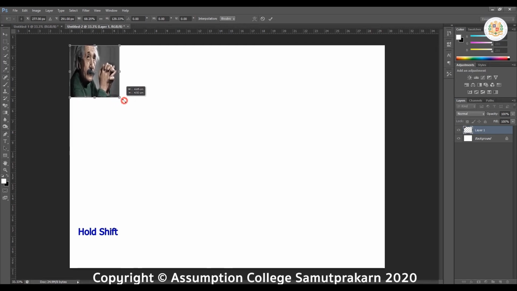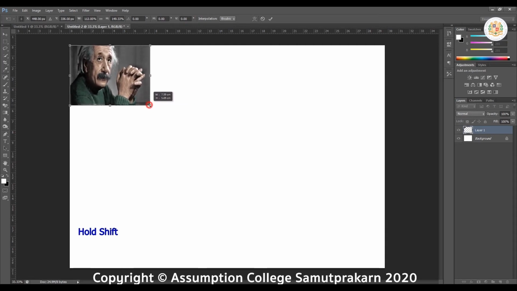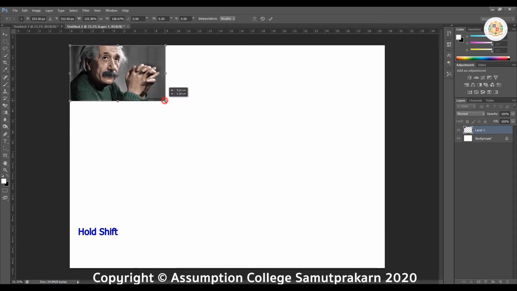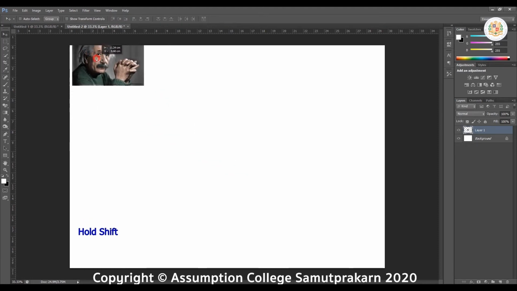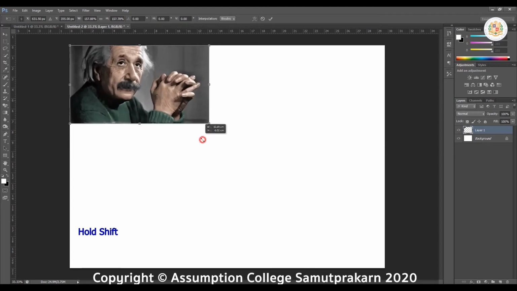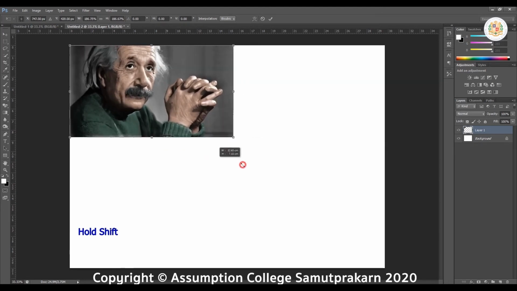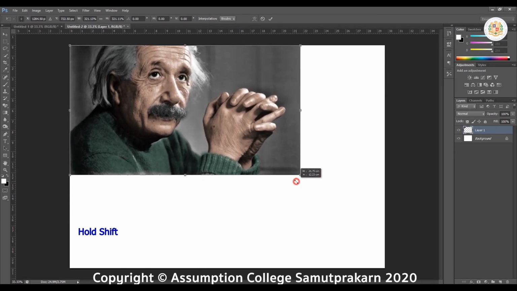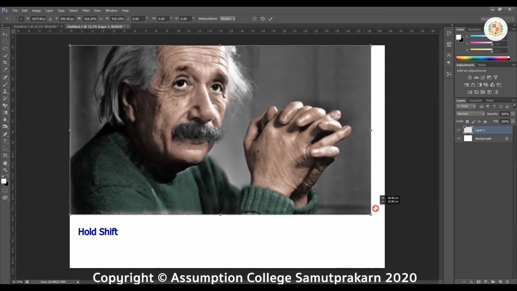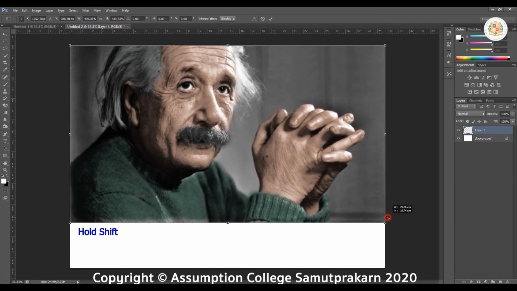Since I don't want that to happen, I'm going to hold down the shift key. Okay, let's do it again. Control T, then hold down shift. As you can see, even if you move it around, it will maintain the proportion of the picture. So I'm going to drag it right over here until here. Okay, and release the shift key.